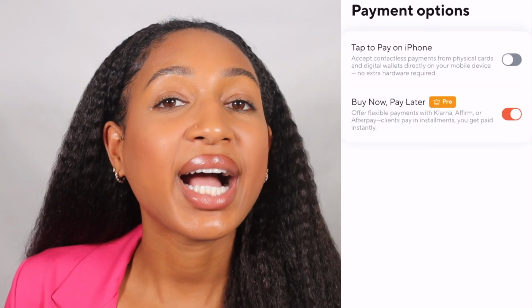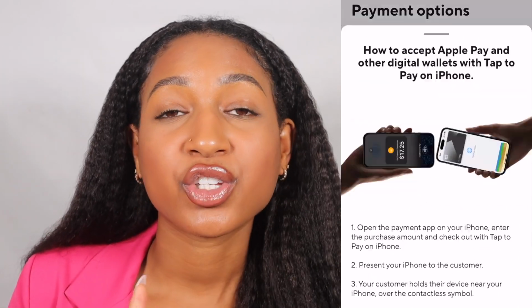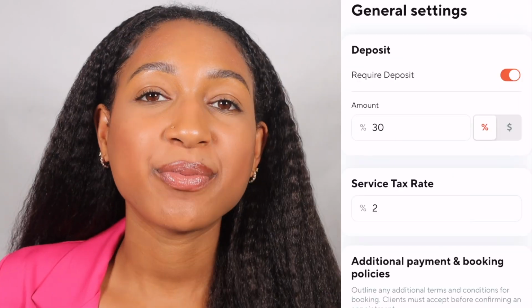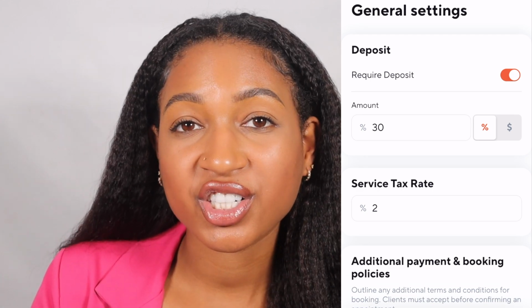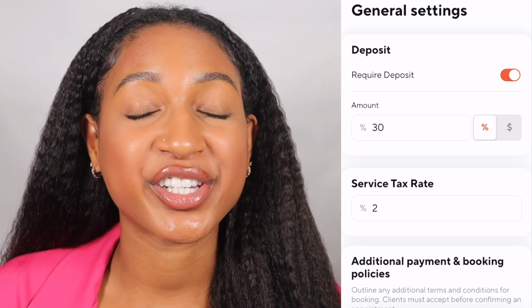Step number 7 is going to be to determine what kind of payments that you want to receive. So you can do cash, you can use card. One tip for service providers is to charge a deposit for your services. And good thing ReadyHubb has that option available.